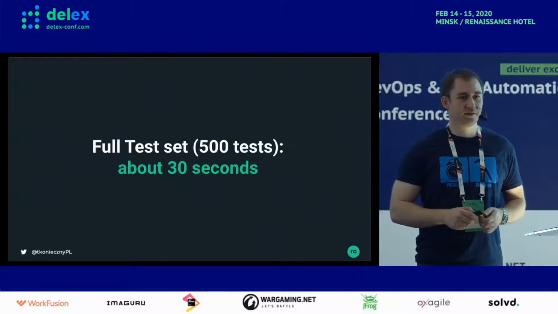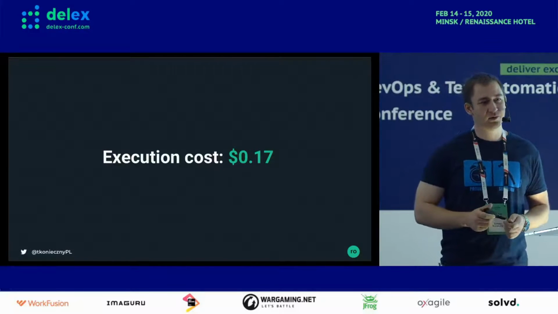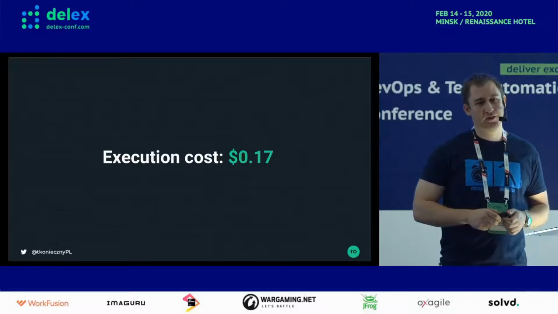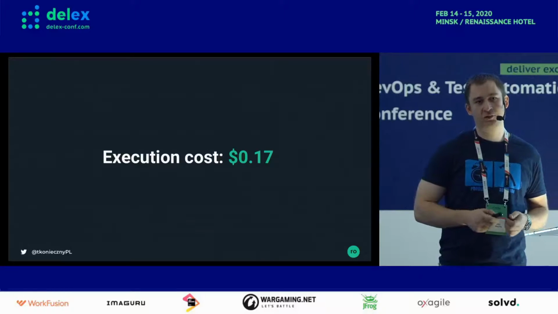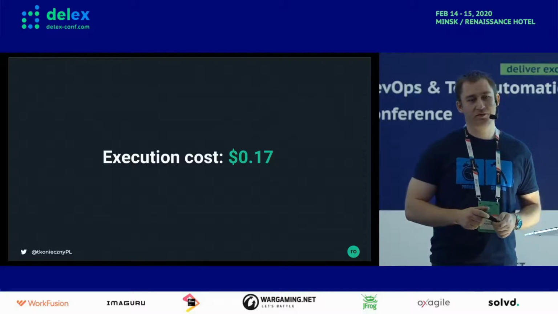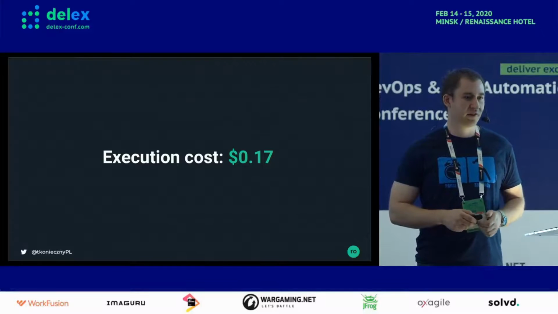But we just ran 500 instances. What's the execution cost? About 17 cents. So if we think about it, we have feedback way faster, we don't have to wait a few hours to get the results. The whole development team waiting for the results, well, we don't have this anymore. I think this cost is really low.